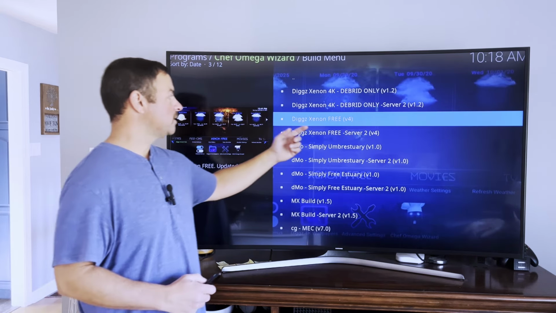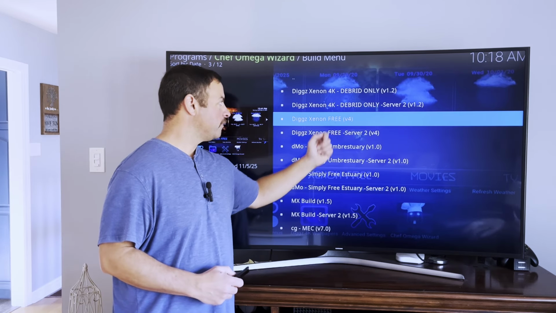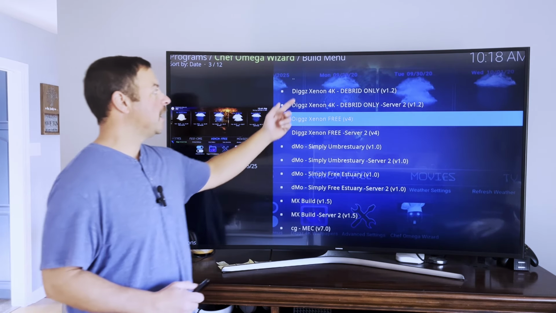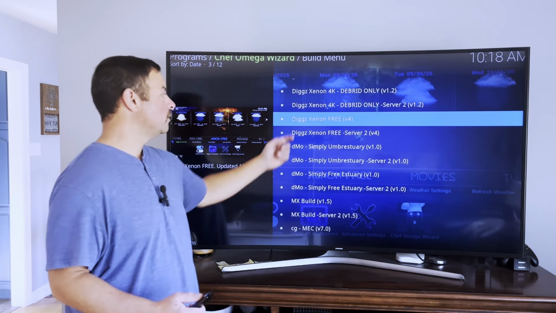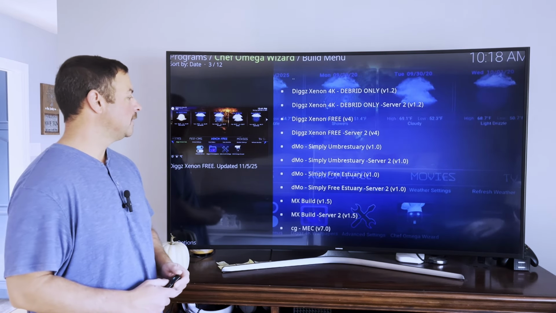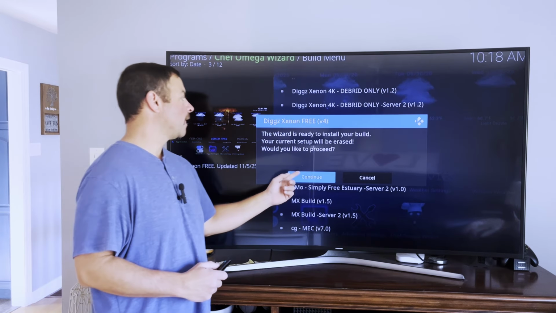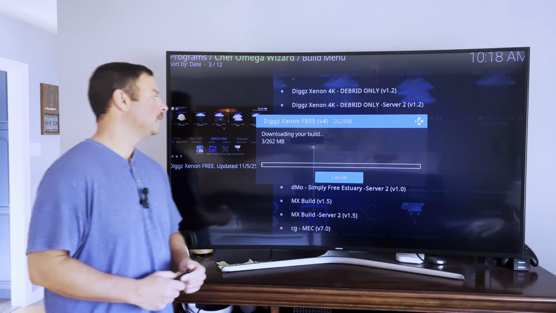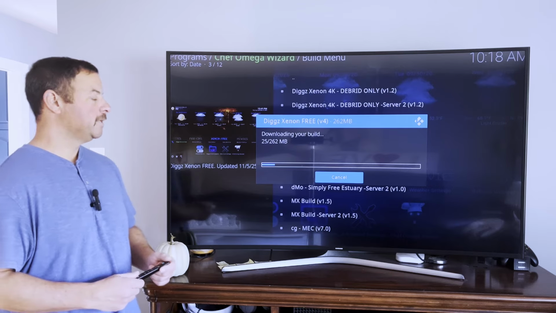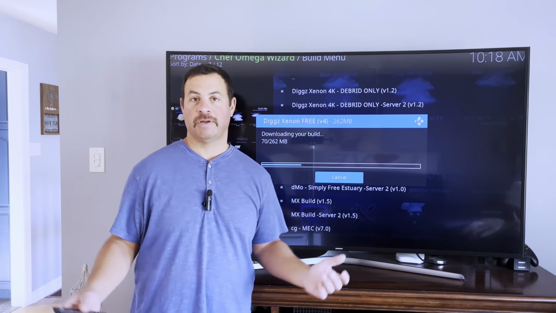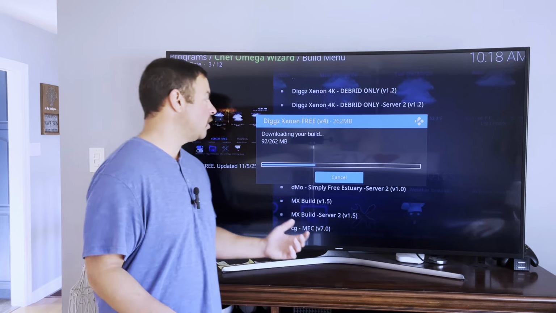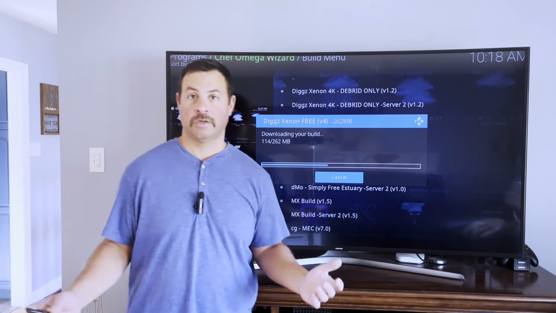And I would always suggest the free. If you have those, you can try it. If you don't, try the third one. Select on it. And then yes, continue. This part may take a little while. It may take up to a few minutes, depending on your speed, depending on where you're located.